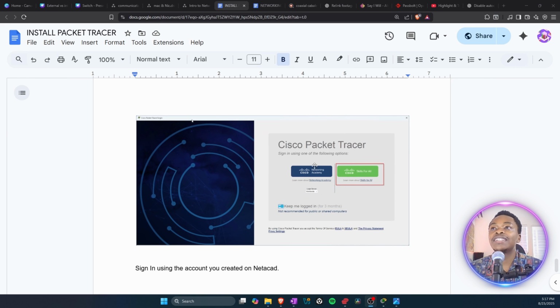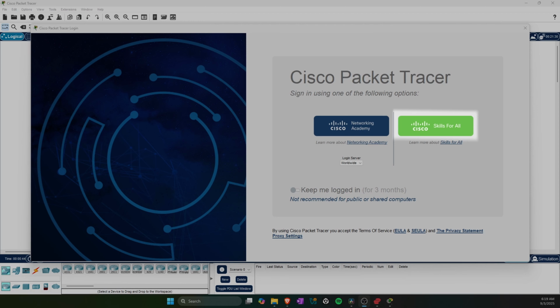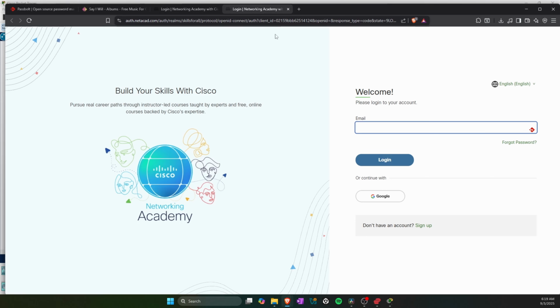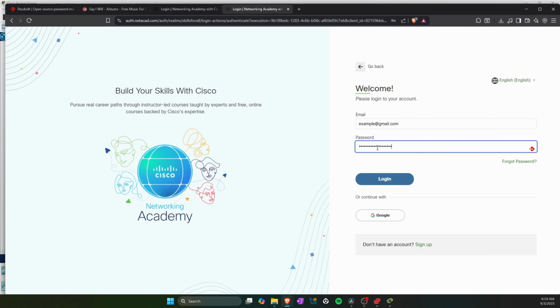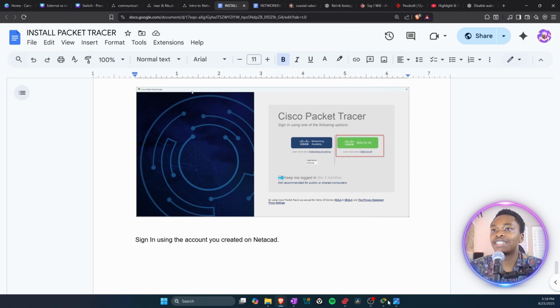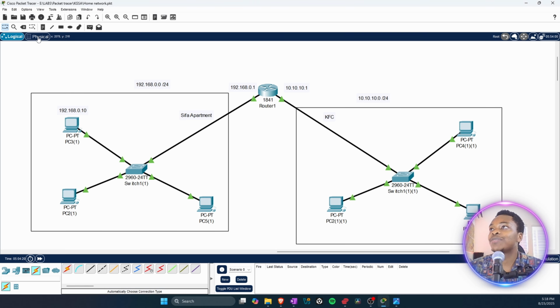Now once you're done, it'll launch and ask if you want to sign in. The way you want to sign in is to Skills for All. So you click Skills for All, and then sign in using the account that you created on NetAcad. Remember that account that you created out here? That's the one you're going to use to sign in. All right? Once you're signed in, let's talk about what happens next.